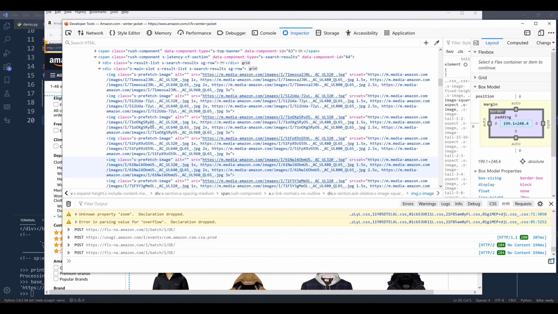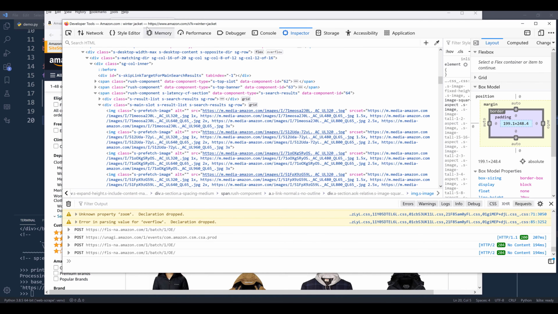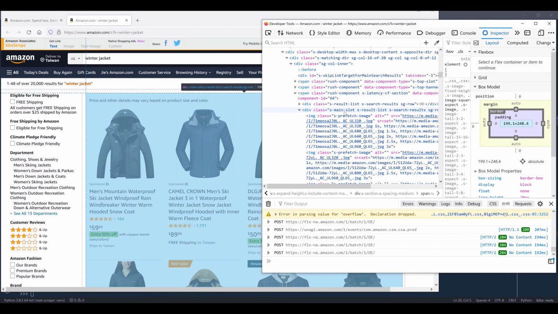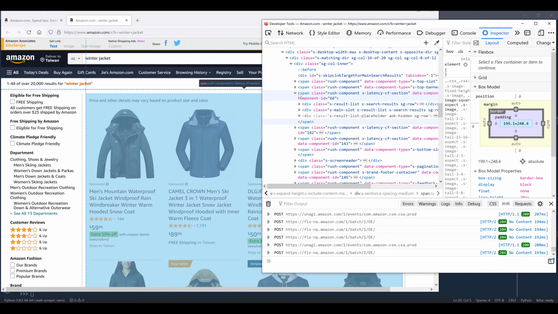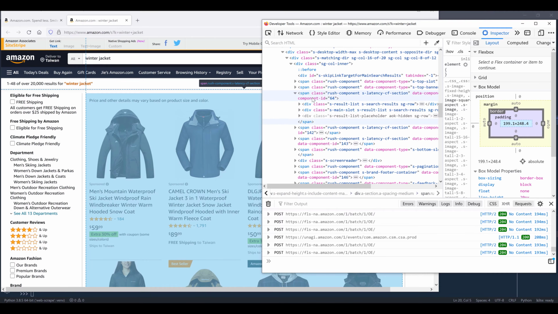Alright, so if we look at the source code, I'll hover my mouse over each element until every single item is selected or highlighted, which is going to be this one right here. Then I'm going to expand the element. Then I'll search for the child element that contains the listings, which is going to be this one here.